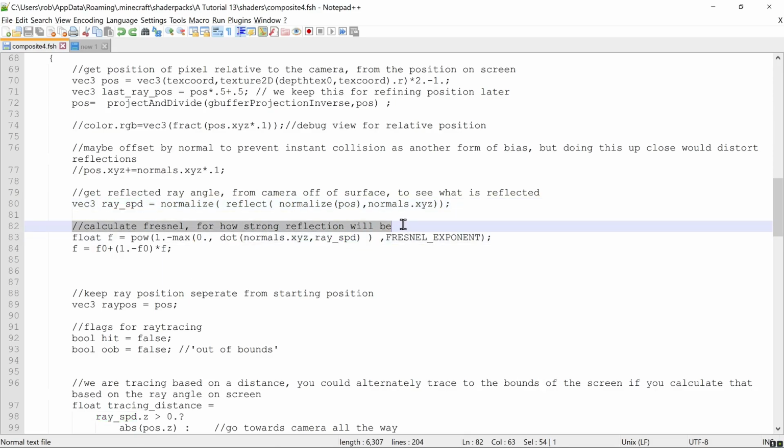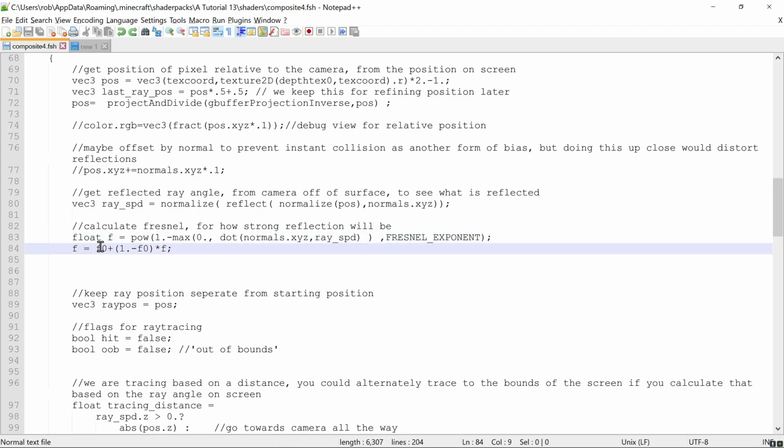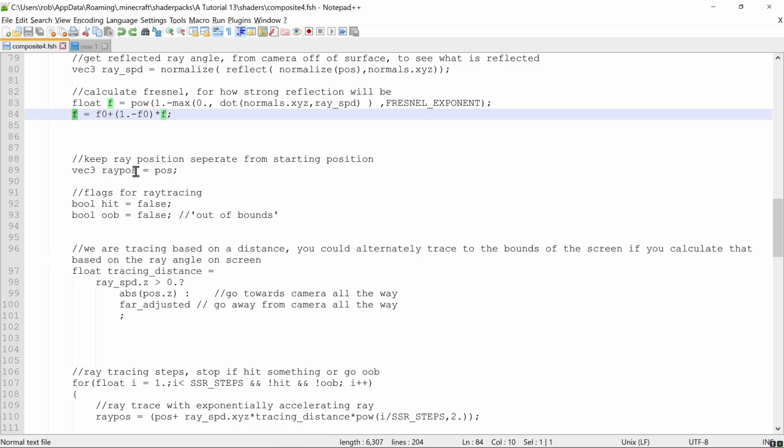Our Fresnel, which is when you look at things at a grazing angle, as we discussed in the PBR, they're more reflective. This is just a way to do that, where we compare the normals of the surface and the ray. We apply our Fresnel exponent, and this here is just a way to optimize it a little bit. And then the actual reflective power is going to be the F0 plus whatever is left over between that and 1 times the Fresnel. So F is then here our reflective, like how strong the reflection is.